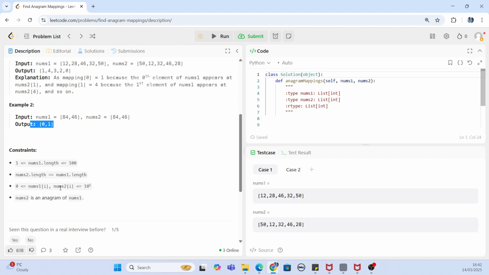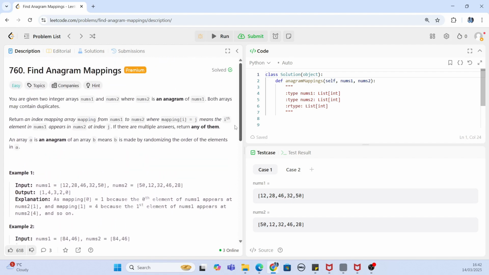But the value of the numbers can go from 0 to 10 to the power 5, as they could be any valid integers. And nums2 is an anagram of nums1. So nums2 is an absolute anagram of nums1. There can never be a condition where nums2 has an element which nums1 doesn't have, or vice versa. Okay, so that is the problem statement, guys.